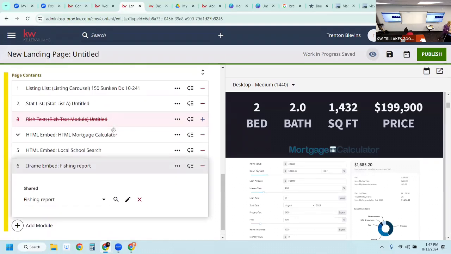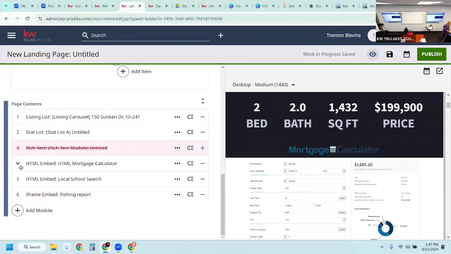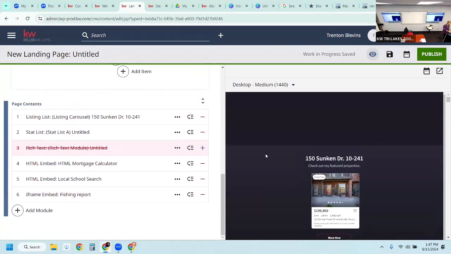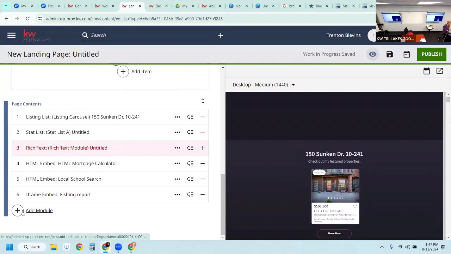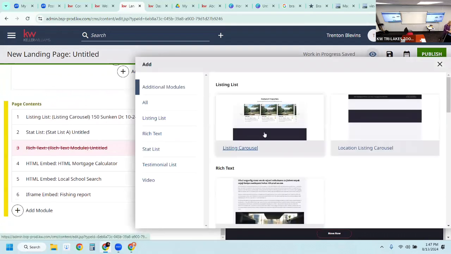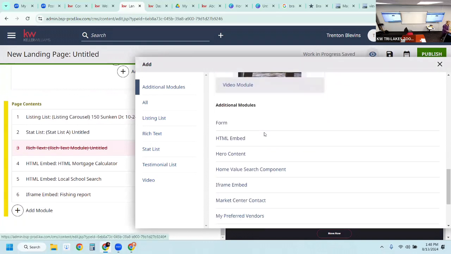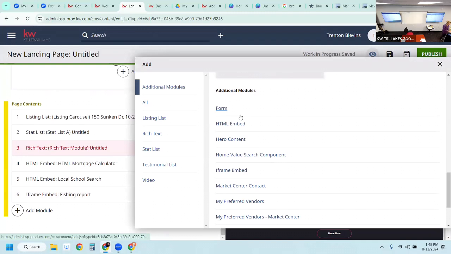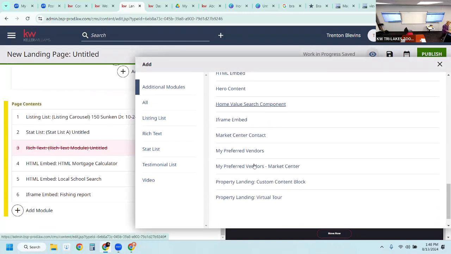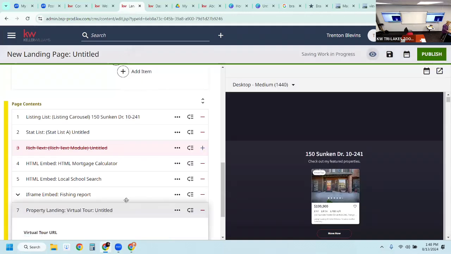Before I do that though, I'm going to go ahead and add one last thing, and that's going to be a virtual tour. I want to give the people who have landed on this page a virtual tour. So I'm going to go to add module. Keep in mind, this will only work if your MLS feed has the virtual tour on there of that listing. After we add module, we'll go all the way down to the bottom where it says property landing virtual tour. We're going to go ahead and add that.